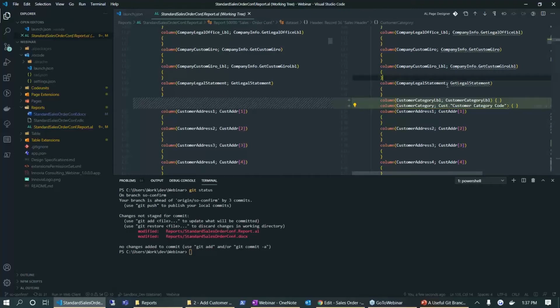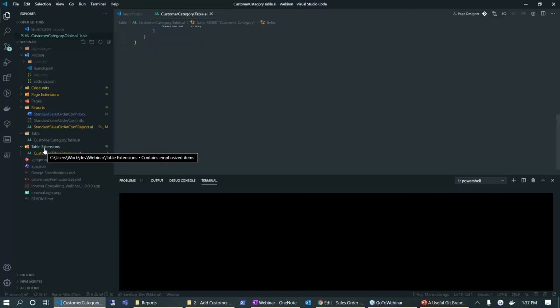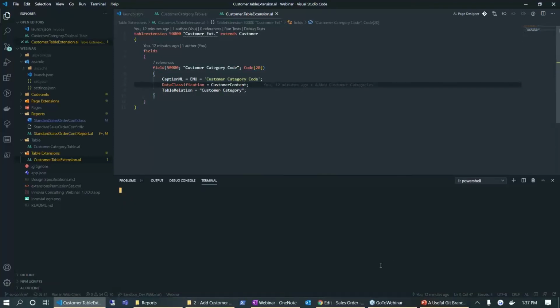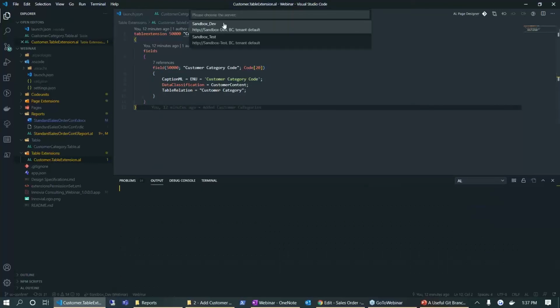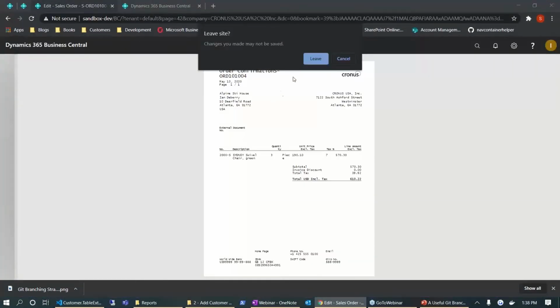And so now we should see that our customer category code error went away, because we now have the code. So here's our customer category table. We have the code in here. And then on the customer table, we have our customer category field declared now. And remember, we are on the SO confirm branch. Okay, so let's try deploying this. Let's see what it looks like. We'll deploy to sandbox dev. We'll make sure the customer category field is on the header.